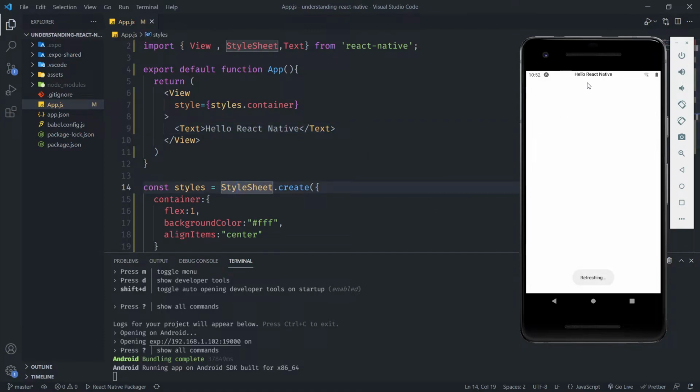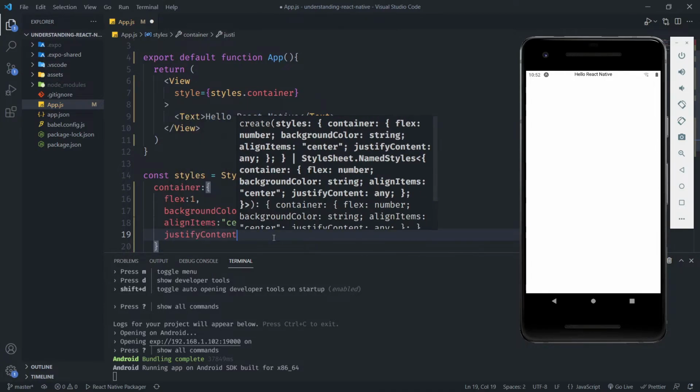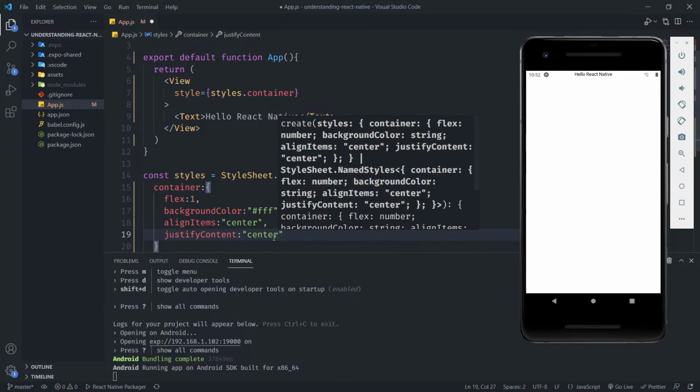If I just save it, you can see that Hello React Native is in the center. So our alignItems center is working pretty fine. It is containing the full width, and it is in the center of the width. It's not in the center of the height. We want to get Hello React Native in the middle of the screen. So what exactly do we need to do? We have a property called justifyContent, and for that property we go for center. Now we can see Hello React Native is in the center.